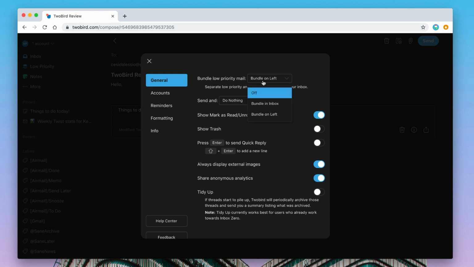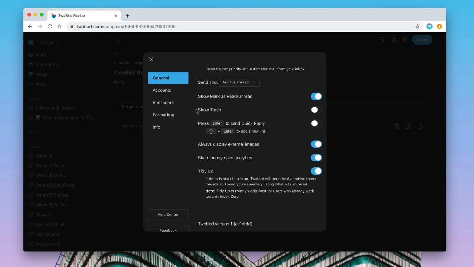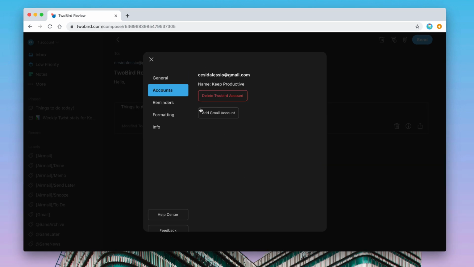So you do have the bundling option. You can have any low priority mail bundled inside of your inbox, or you can have a separate area for that, or you can have send and archive automatically, which I particularly like. And you can also have quick reply set up, and external images changes made there. You can also have something called tidy up as well, which bundles threads periodically to create a more succinct email inbox. Now, you also can add more Gmail accounts if you want to.